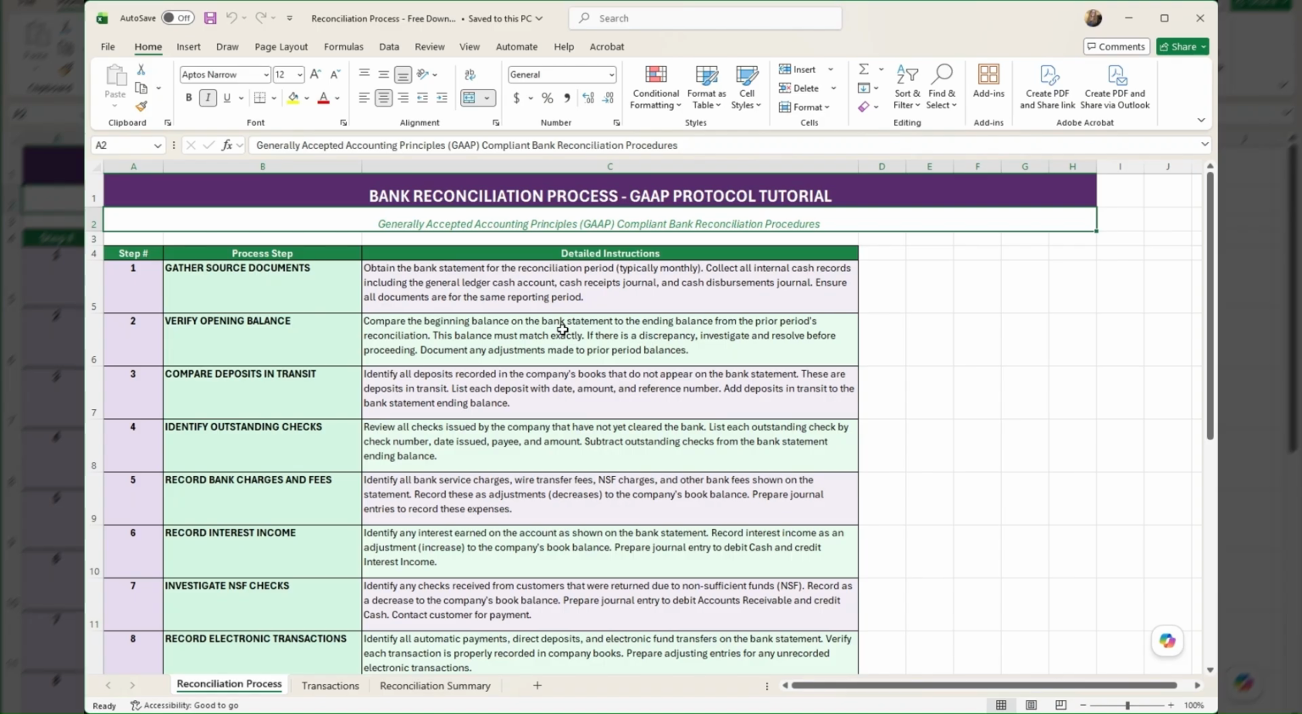You'll see our bank reconciliation process with GAAP protocol tutorial. Now, GAAP is a code of ethics that all bookkeepers and accountants should be living by. If you have a bookkeeper or an accountant that doesn't understand what GAAP is, you need to train them. I'm not going to say fire them. You need to train them. Train and get more knowledgeable on it.